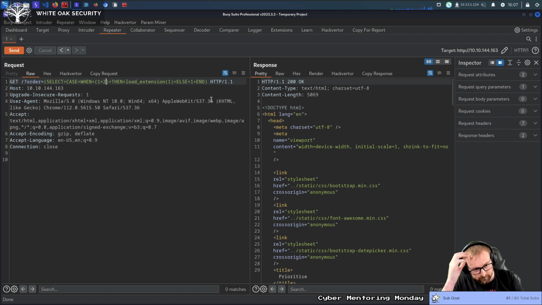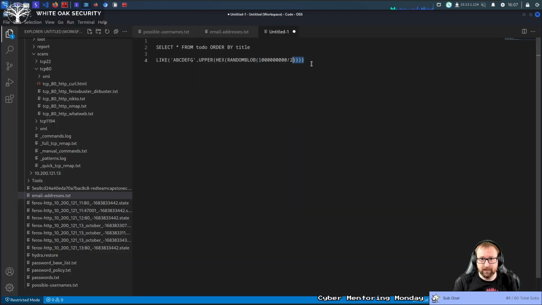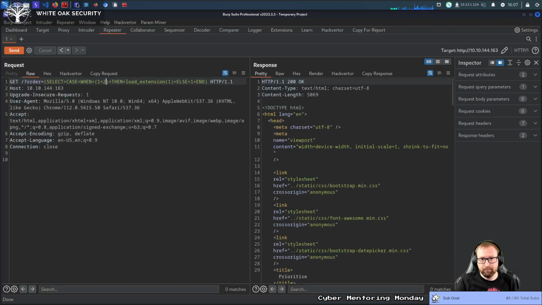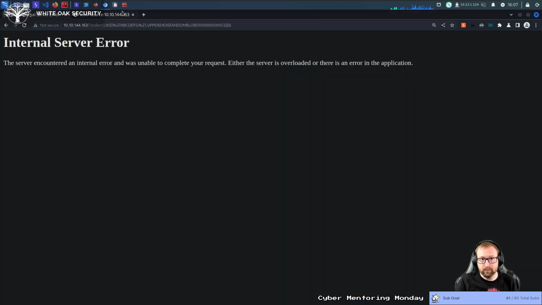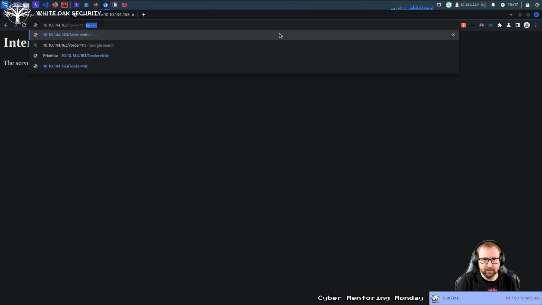So, what I've done here, chat, we're injecting into this order by, right? We're injecting effectively here. This is our injection. You can either give it an actual name of a column, right? So in this case, title is a column.